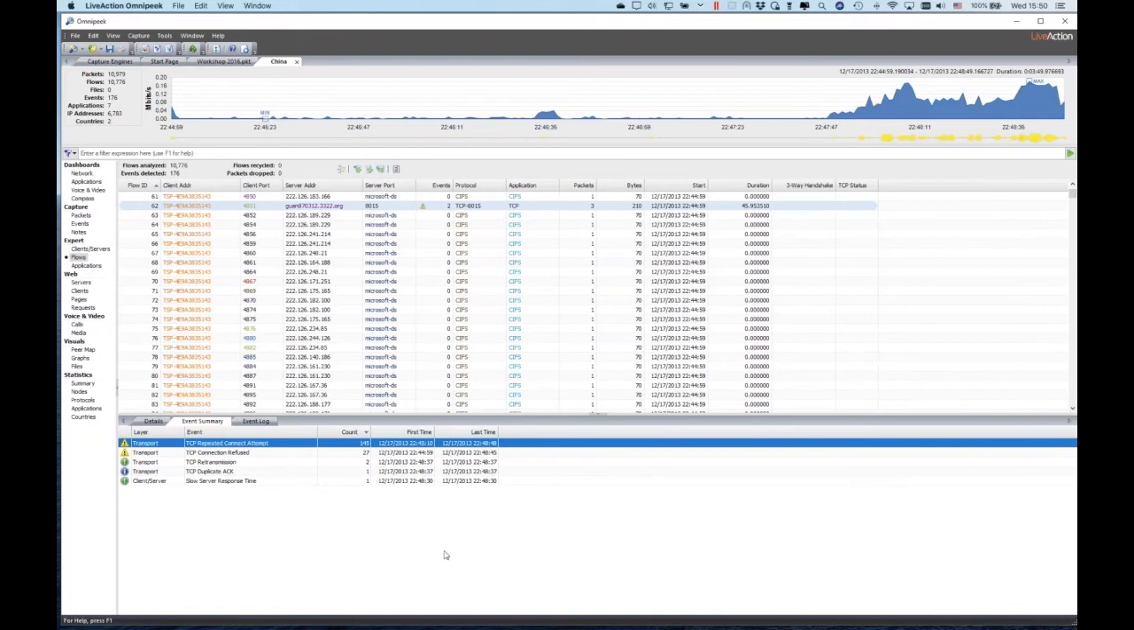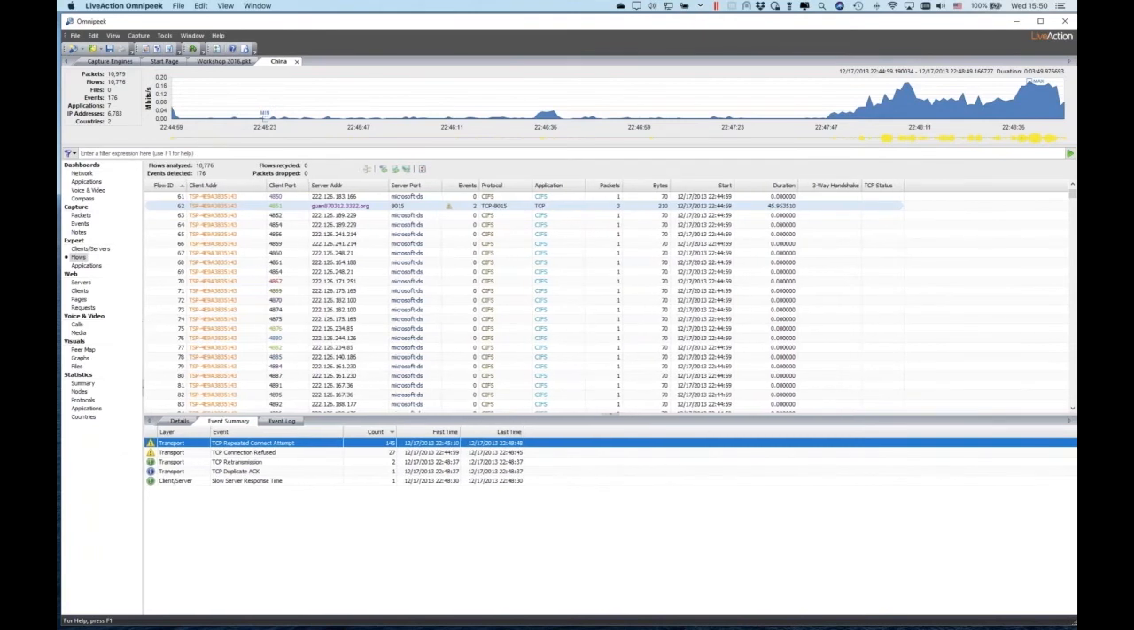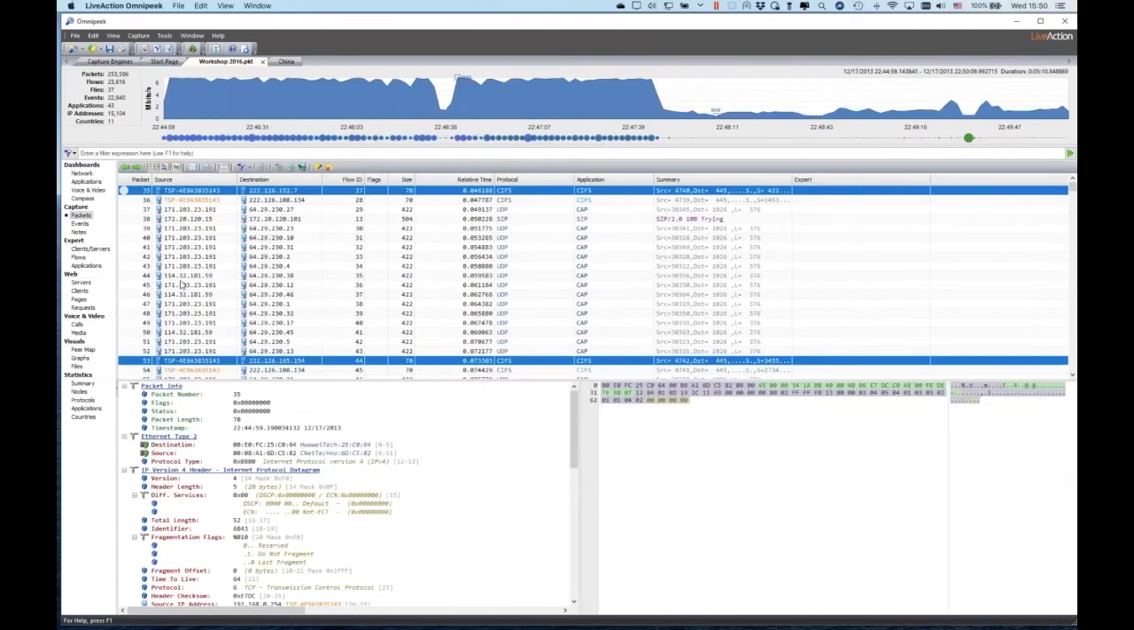TCP repeated connection attempts. So this host is definitely doing some sort of scan on the network, maybe a port scan, trying to hack into systems to do some security attempts. Okay, let's go back to here.